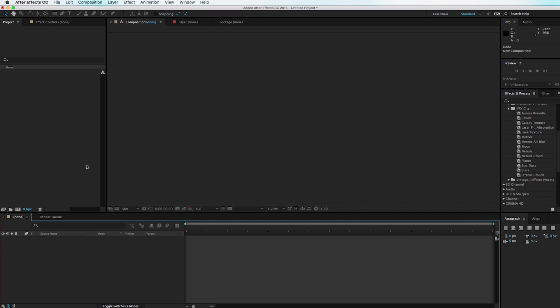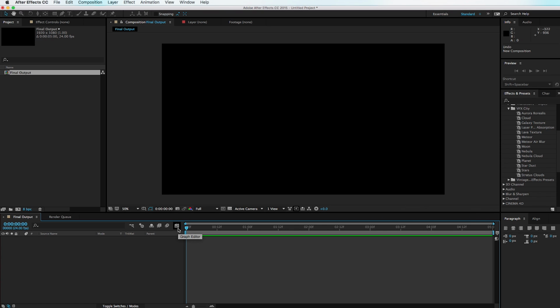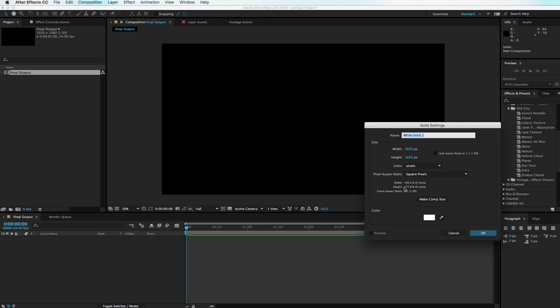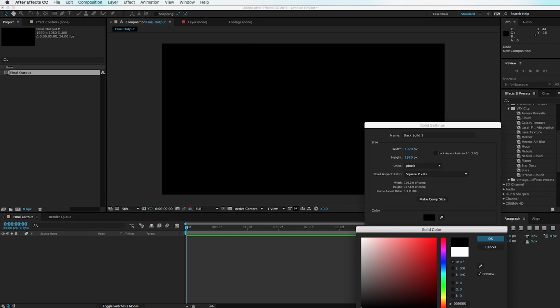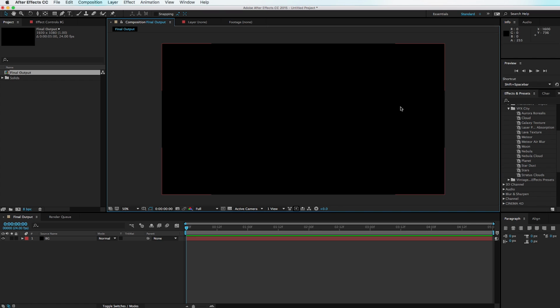So first things first, let's create a new composition. Hit Command N for new composition, and the composition name will be Final Output. We'll make sure the width is 1920, the height is 1080, and the duration is 5 seconds long. So click OK. Now let's create a new solid. We'll hit Command Y, or you can go to Layer, New Solid, and we'll make this solid black. Hit OK, make it comp size, and we'll just call it BG for background, and hit OK. This isn't actually going to do anything, it's just going to be completely still, and that's perfectly fine.